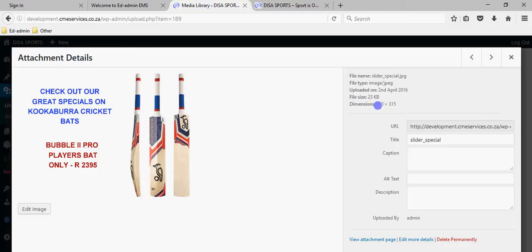It tells you the dimensions, 450 pixels by 315, and I think that that's the optimum size that you want to display. So when you ask your graphic designer or whatever to create your image that you want to advertise, then just ask them to use that size, 450 by 315 pixels. And they'll know what you're talking about.